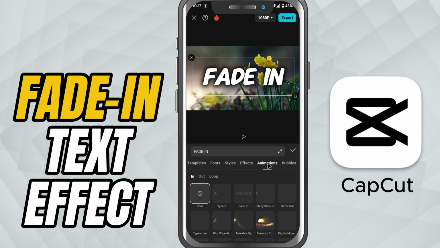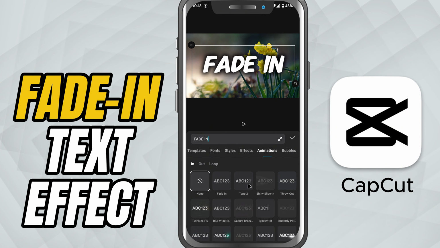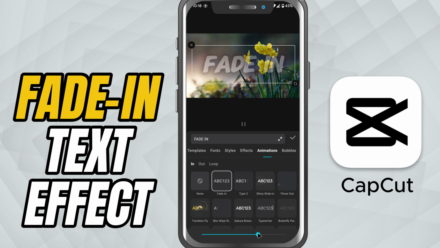Next, tap the Animation tab. In the In section, scroll until you find Fade In, tap it, and your text will gently appear on the screen with a smooth fade, perfect for clean and modern edits.